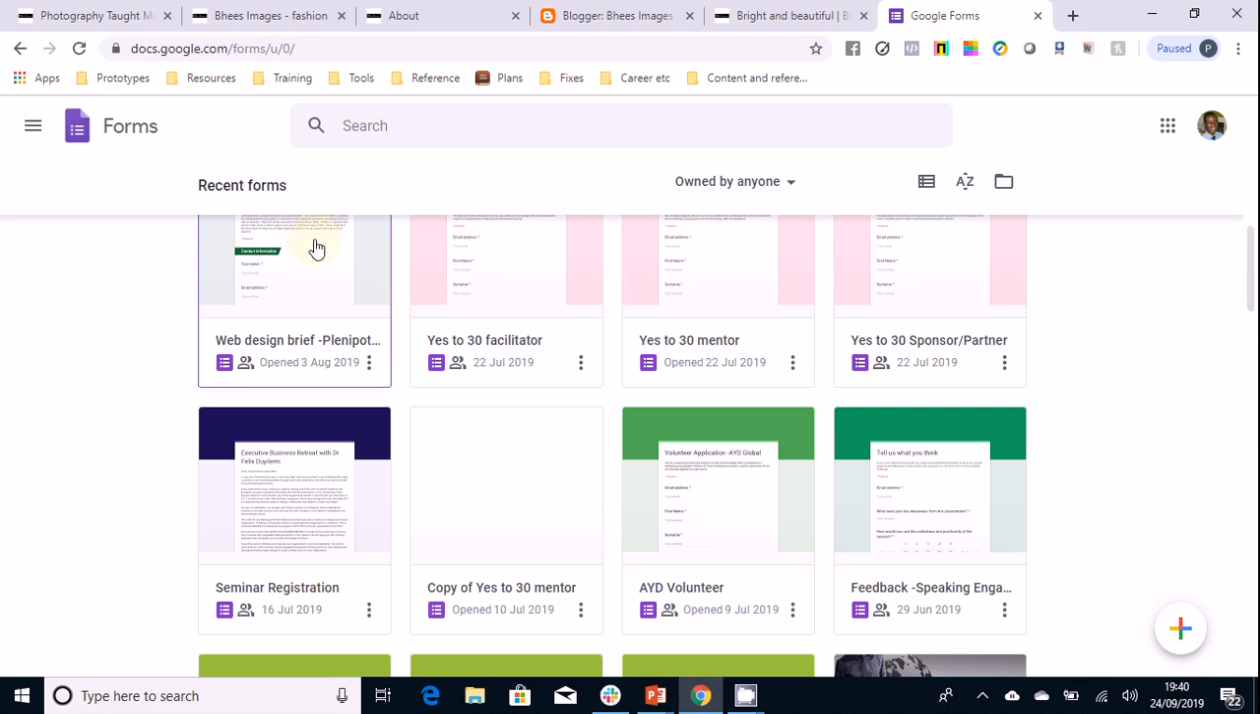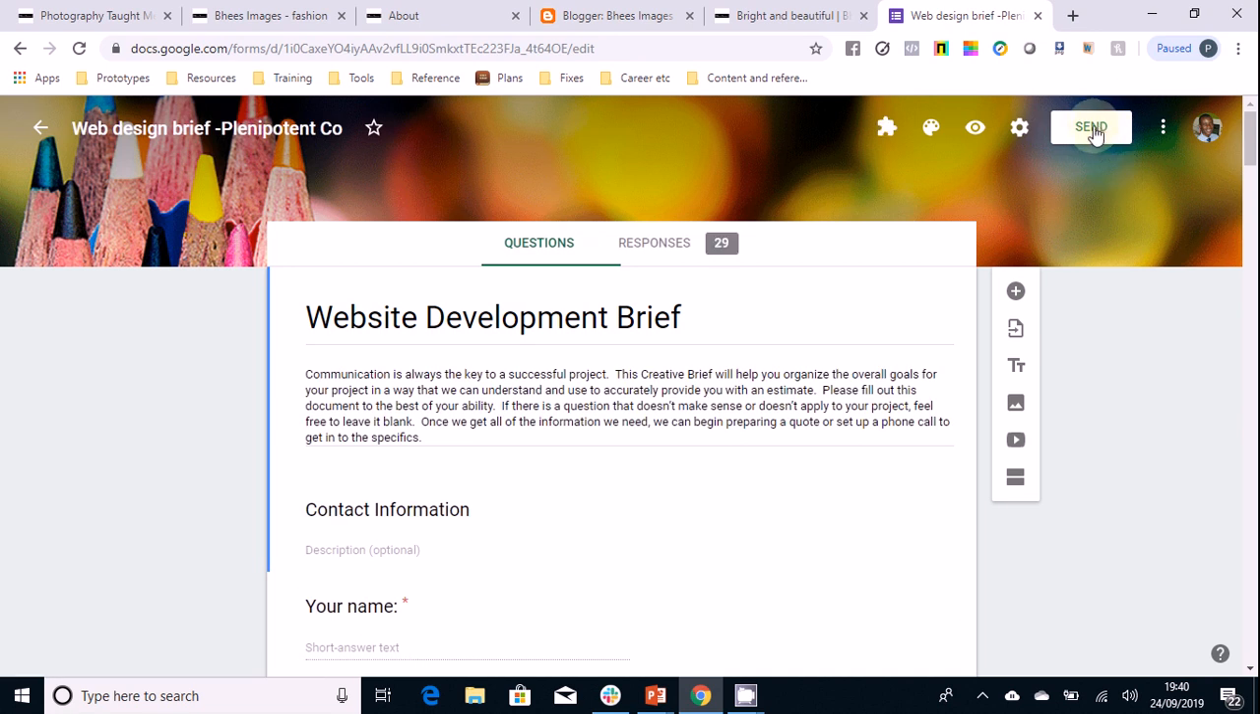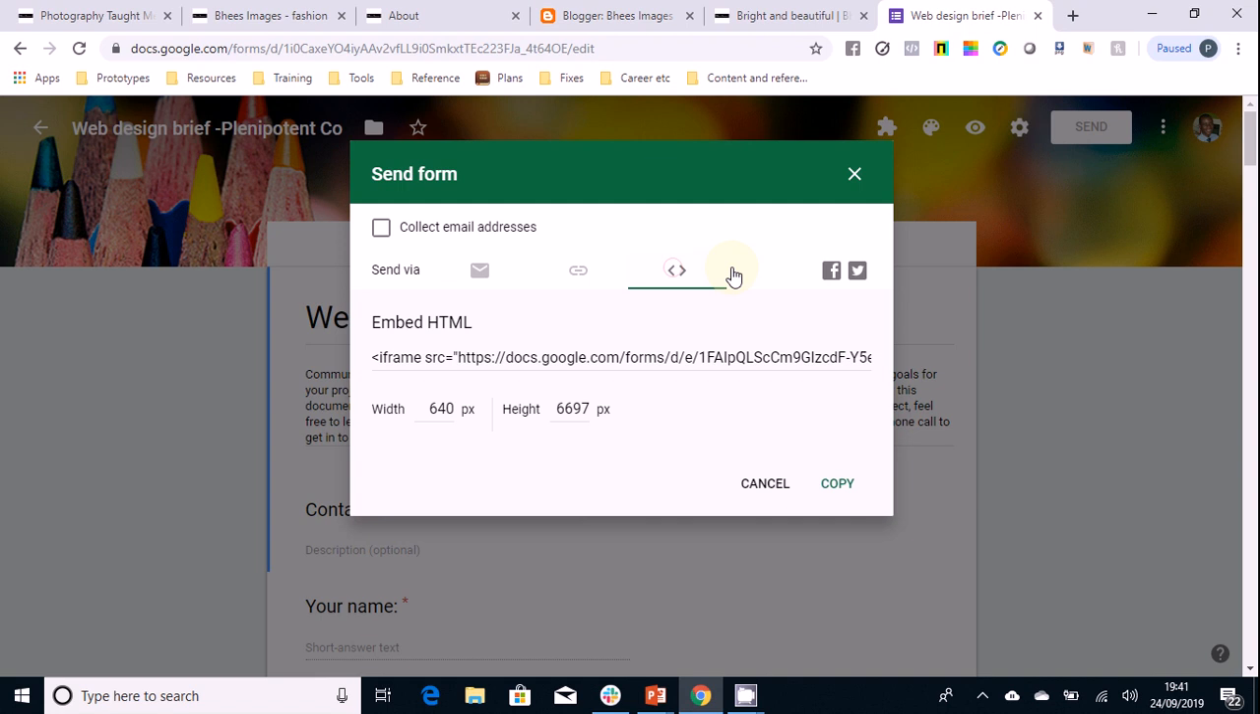Okay, this is our website development brief. Now let's assume that I want to embed something like this on the website. So I go here, I pick send. Then under the send option, can you see embed? This works for other platforms too, not just Blogger. So you select and then you copy. You select the code and copy. You can set your width and height.